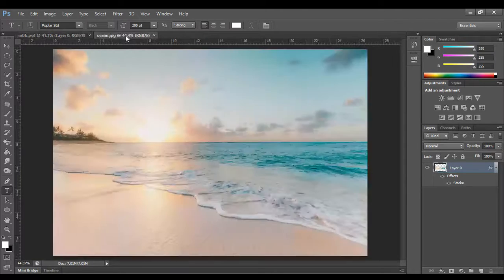So I'm going to kind of go through the process again. I'm going to use the same picture, so feel free to do whatever picture you'd like. Just be sure it's a good quality picture.